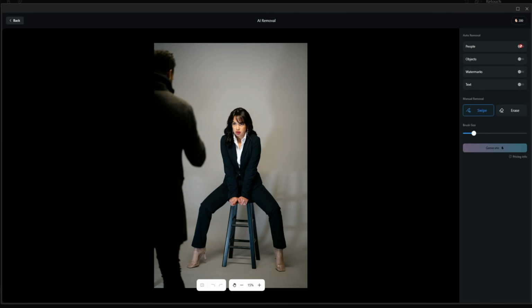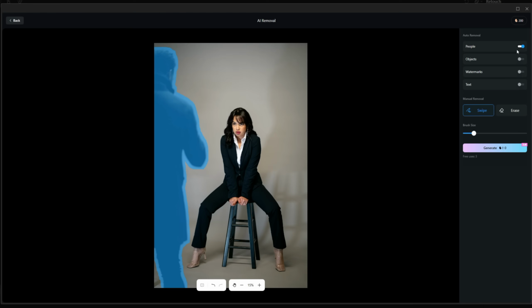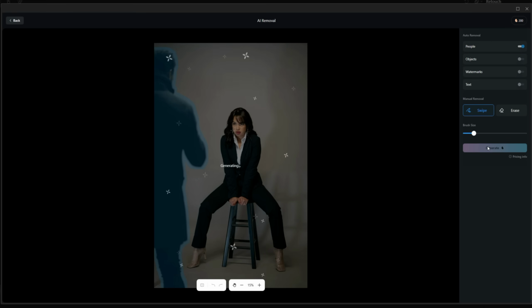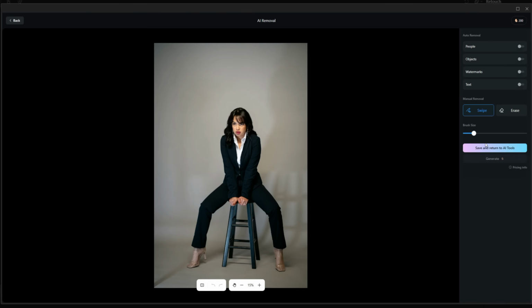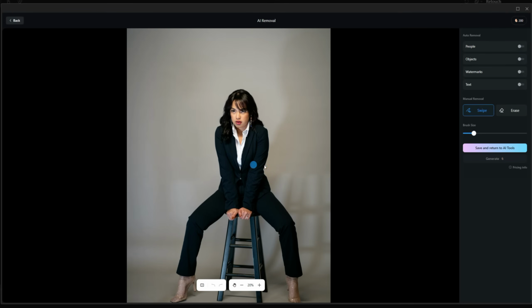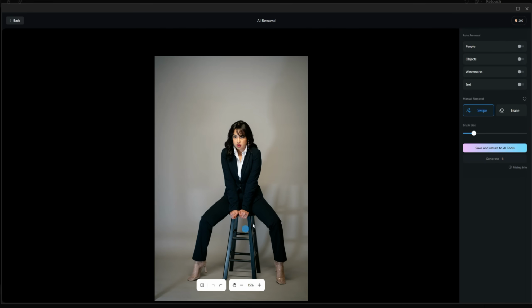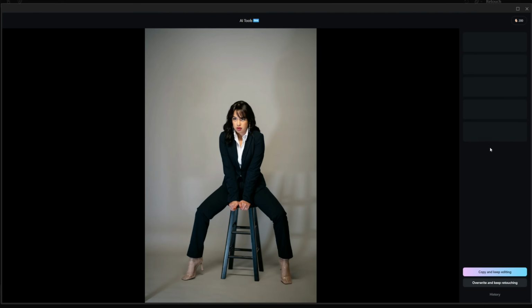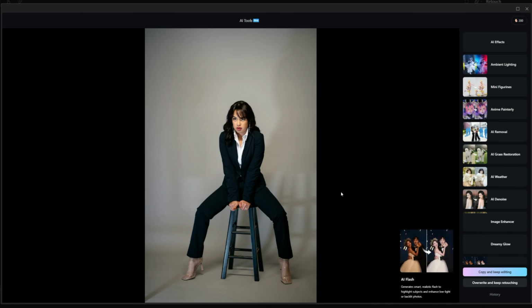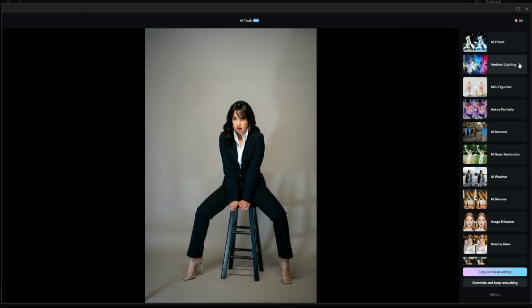I've enabled the People toggle button. Now, the AI automatically detects and selects the person we want to remove. After that, we simply click on Generate. After waiting just a few seconds, the result is ready. As you can see, the cameraman has been completely removed from the image without any distortion. This is another extremely useful feature that you can use to make your photos look more professional.